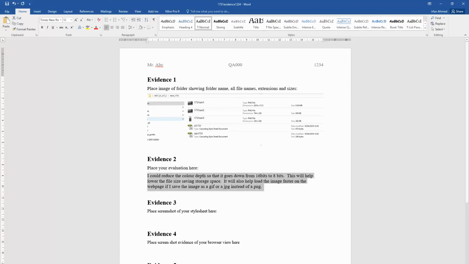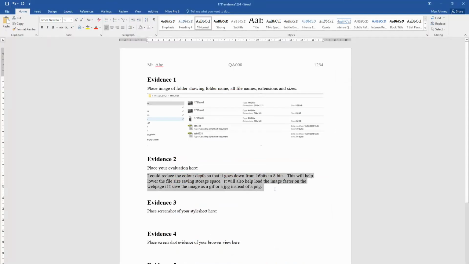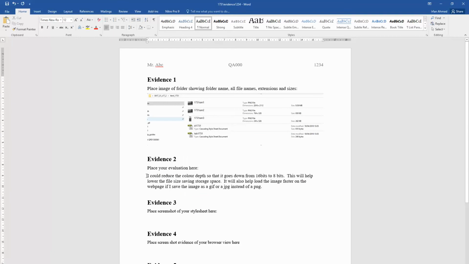I think the question says that it must make it more suitable, and that's it. So that's my evaluation there. Okay, I think that's what you should do as well. That's that question done. I'm going to highlight it, and also typed it in no more than 100 words. I can tell you that my short paragraph there was 52 words. Okay, now moving on.